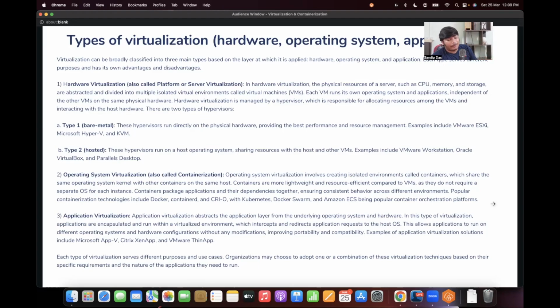Now what? Operating system level virtualization, or called containerization. So operating system virtualization involves creating isolated environments called containers, which share the same operating system kernel with other containers in the same host. Now, containers are more lightweight, as I was saying for the last few minutes, and resource efficient compared to VMs, because VMs are heavy, too much stuff. Smaller VM, small resources, not so heavy. We can compare this container to a small VM, okay, which doesn't have these complicated things running, as containers do not require a separate OS for each instance.